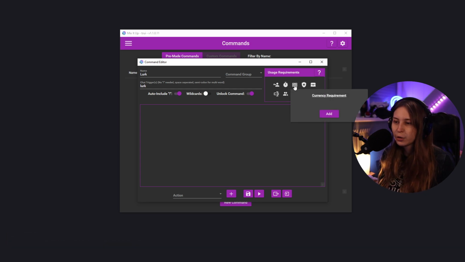Here we have the currency requirements. I'll leave this empty. If you use the currency system in Mixitup, you can have commands cost a certain currency to actually be able to use them.